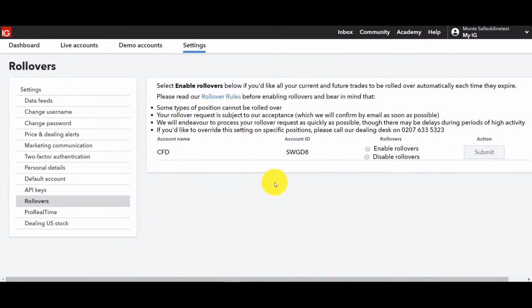We also have rollovers, and this is in regards to the futures account. If you want your rollover to be enabled so that it moves on to the next contract the next month, or if you don't want it to, this is where you would go ahead and enable or disable it.